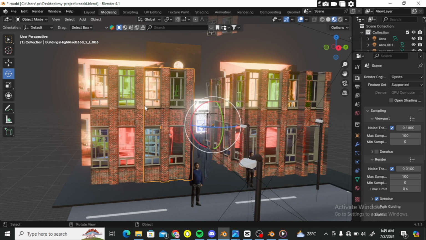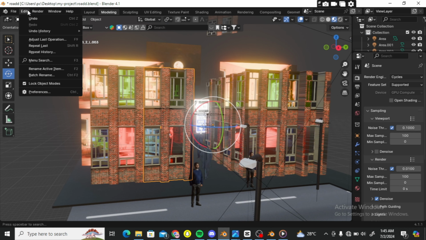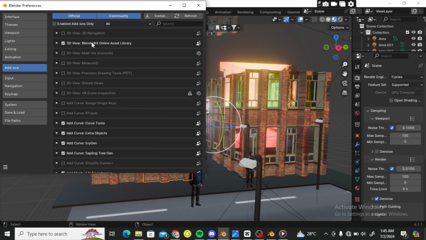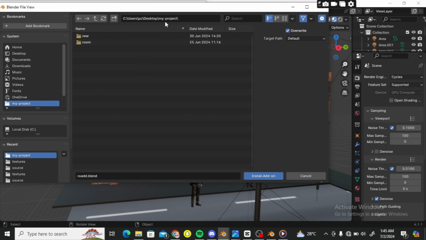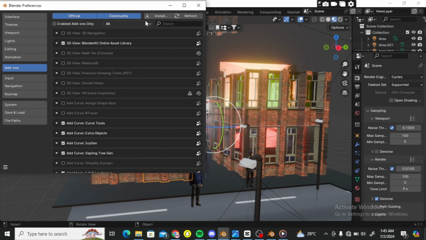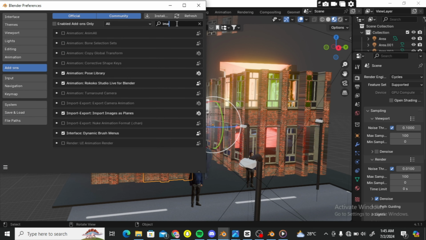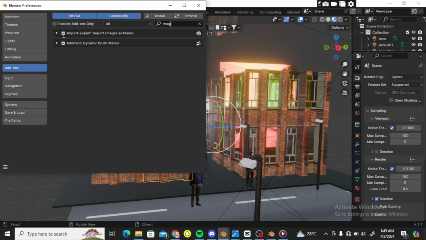But if you do not have that add-on, try to install it. It's a very good add-on. Go to your preferences, go to add-ons, click install. Sorry about that. Just come over here and search for images. You see Images as Planes, click on it and click save preferences, so you don't have to be doing it all over again.